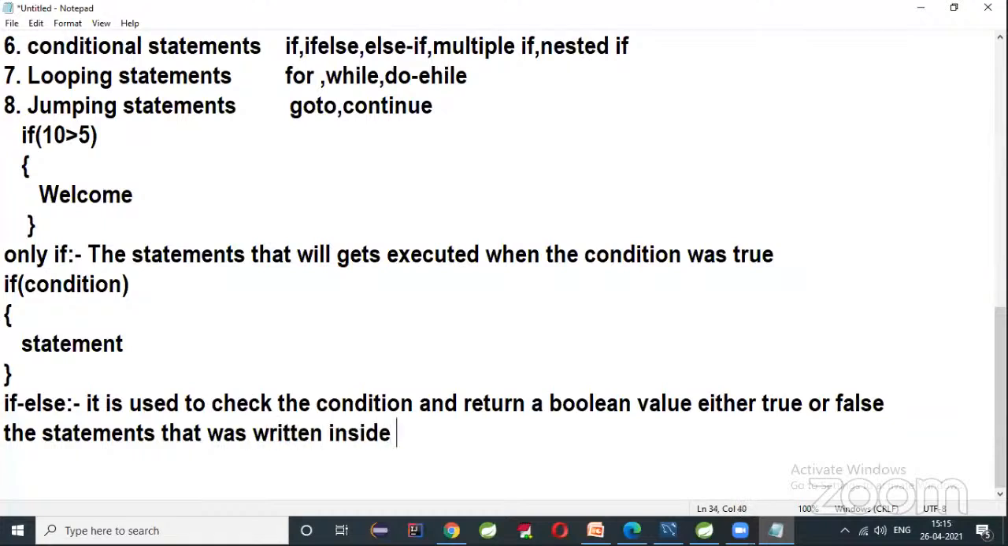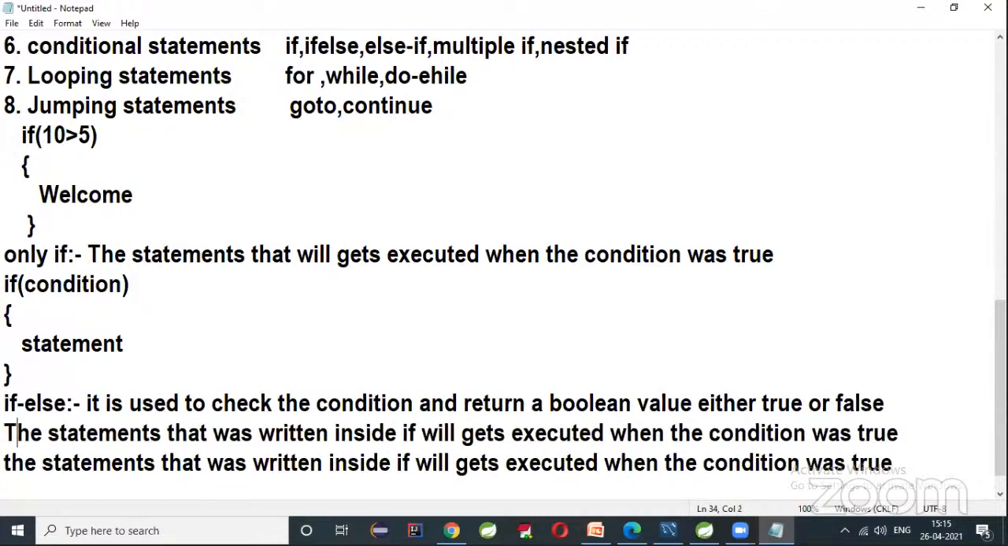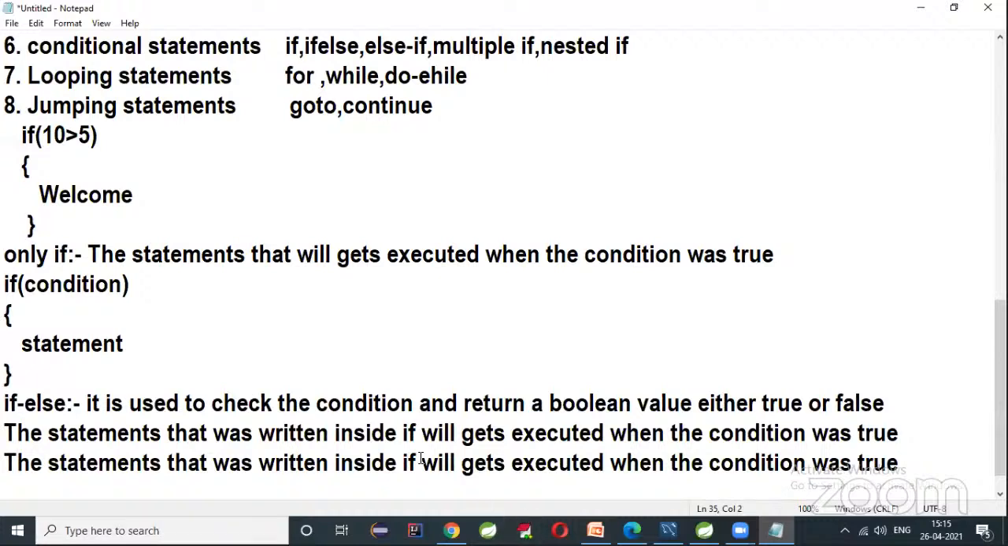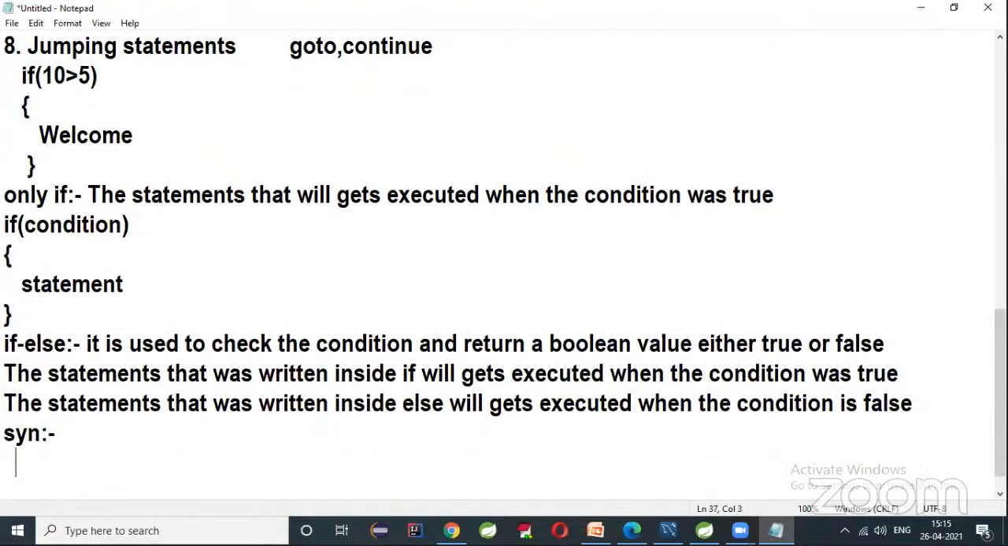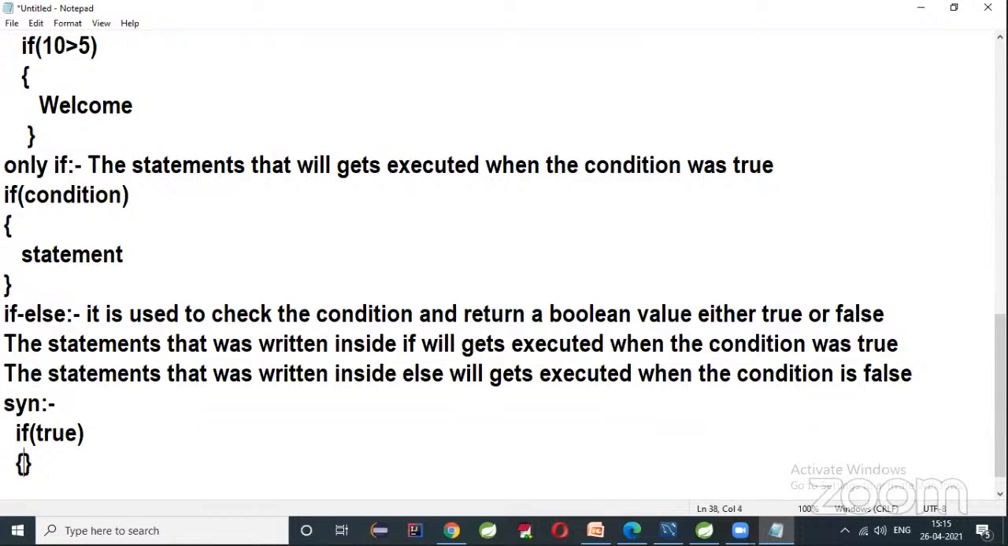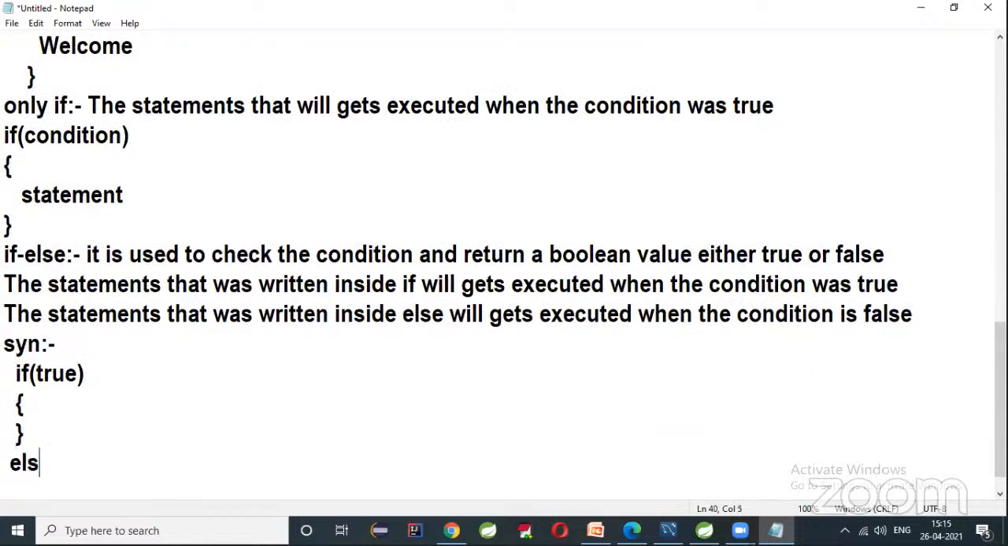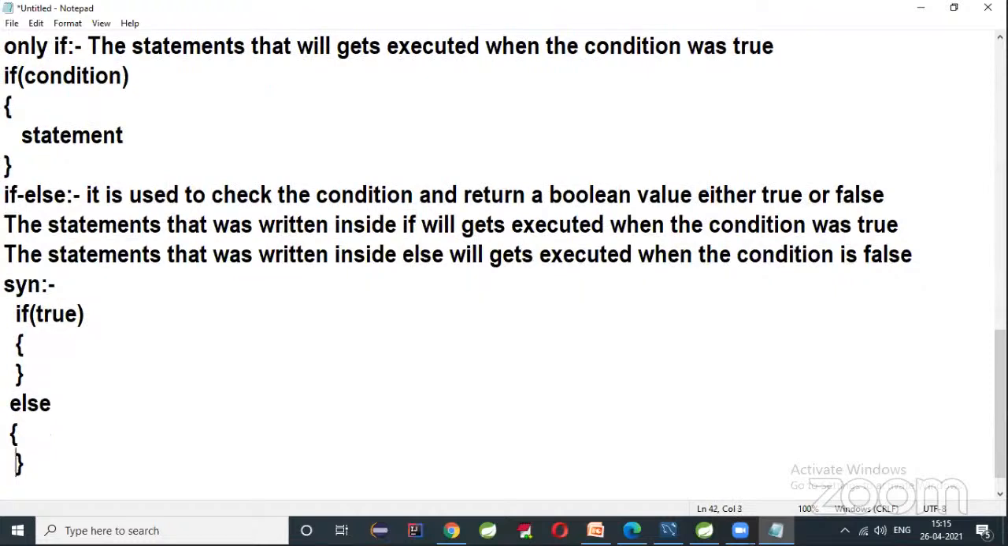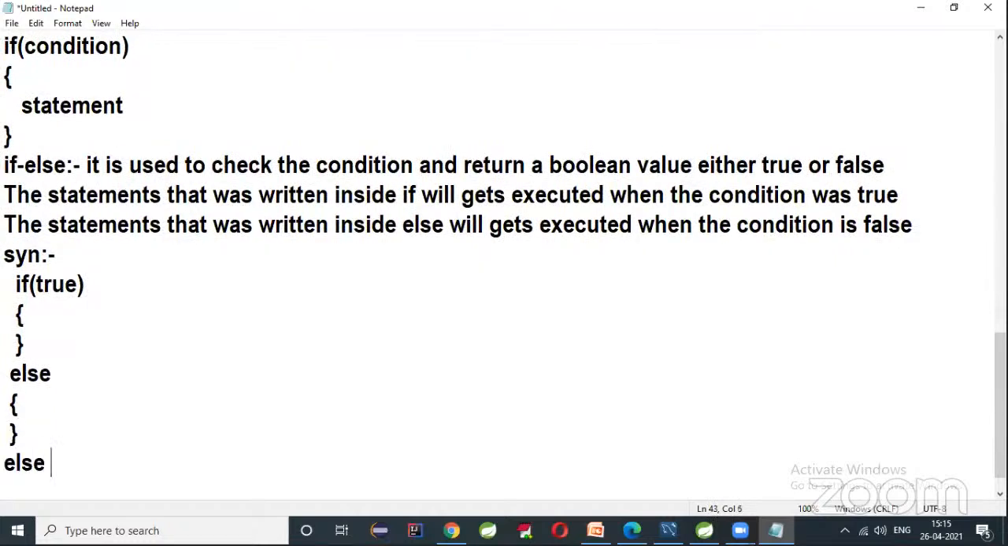The statements written inside if will get executed when the condition is true. The statements written inside else will get executed when the condition is false. The syntax for if else is: if condition, if true then execute this statement, else execute this statement. This is if else.